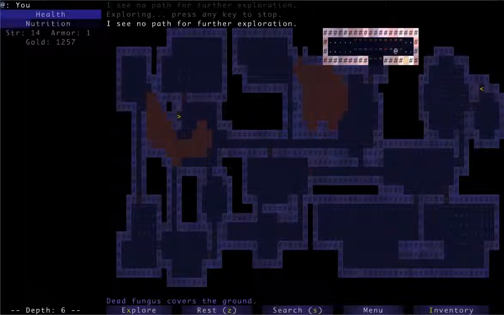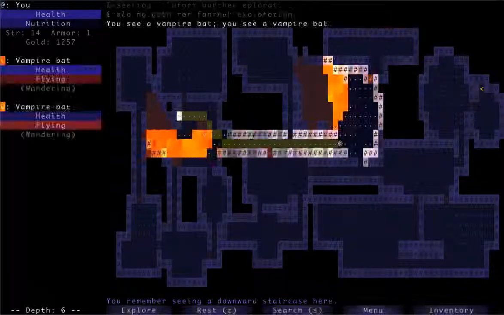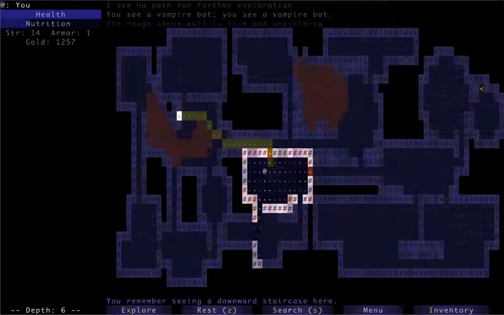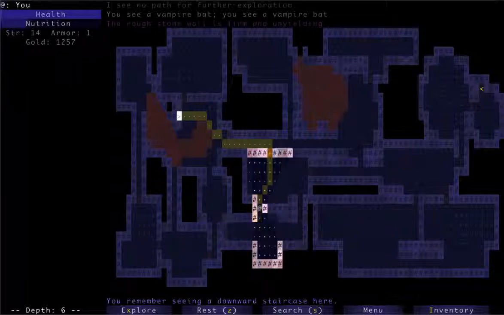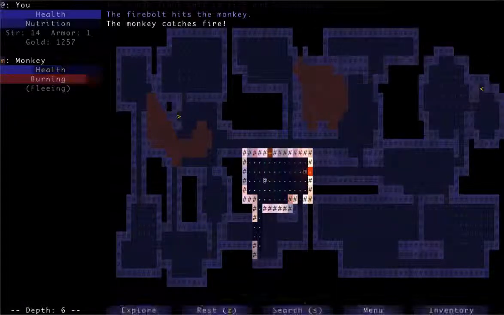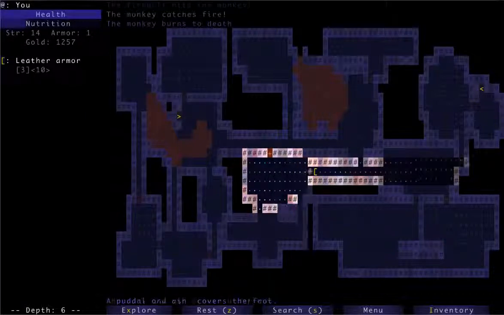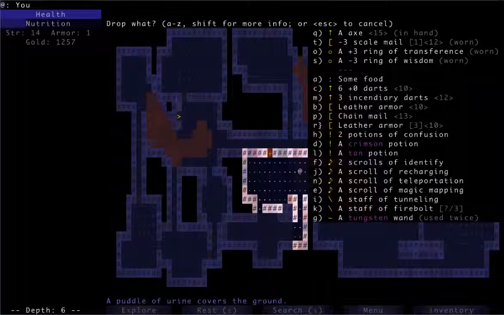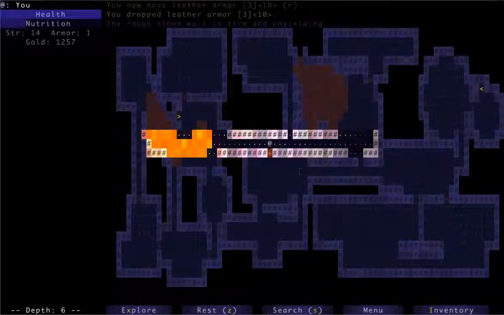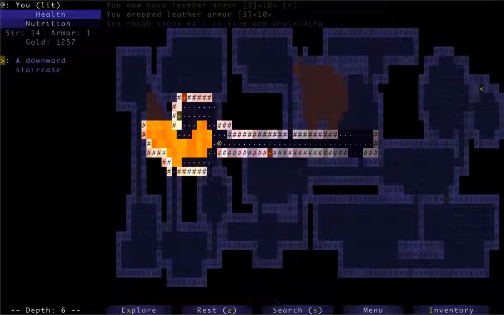For experienced Brogue players, I'm sure this is just a comedy of errors. No, oh, vampire bats, no. Hey, is that the monkey? I think that's the monkey. Burn it! With fire. Thank you. And it was the one who had my leather armor. So, in the end, I don't even really care. In the end, it doesn't even matter.